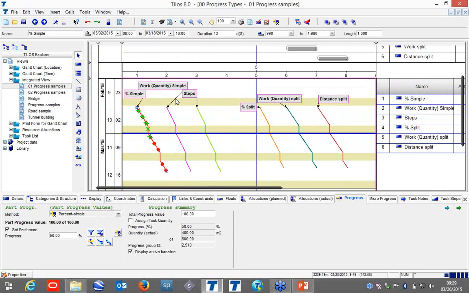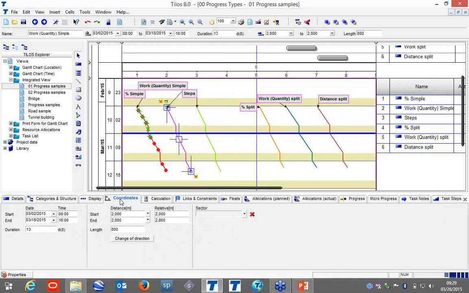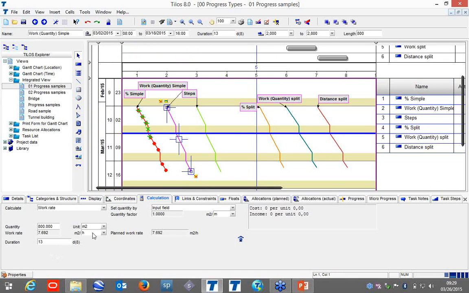And we also have an option, for example for this task, quantity simple. What does that do? This is not the quantity of the resource, this is the quantity of the task. So in Tilos we have the option of putting in quantities without resource assignment. This is good, not going too complex.